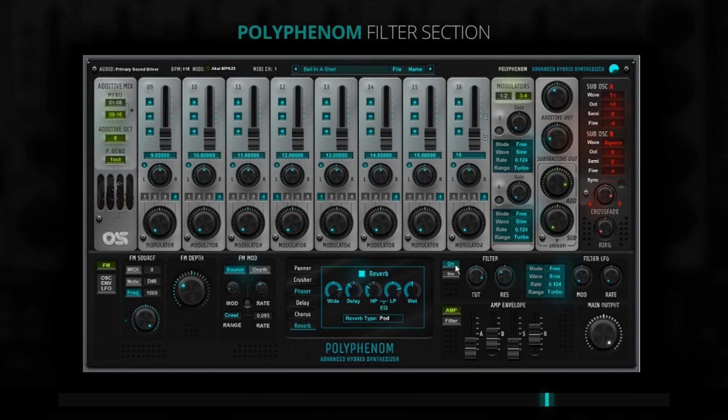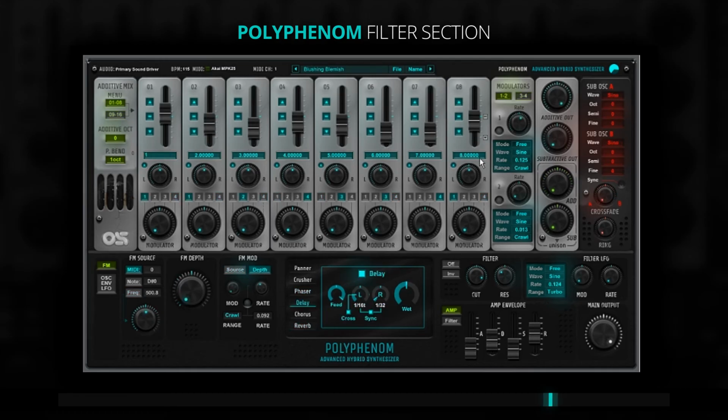You can turn the filter on and off. You don't have to use it. Actually, many of my presets don't use the filter at all. For some reason, I really like the open sound. I like to hear the additive unfolding. But you can turn on the filter, obviously, and do really cool stuff with the filter.